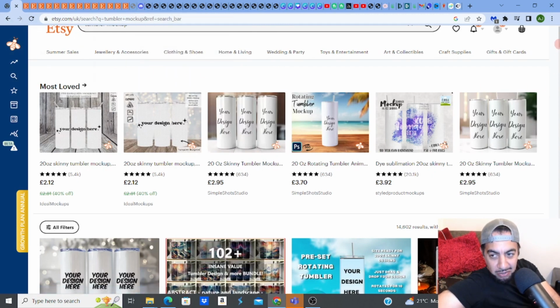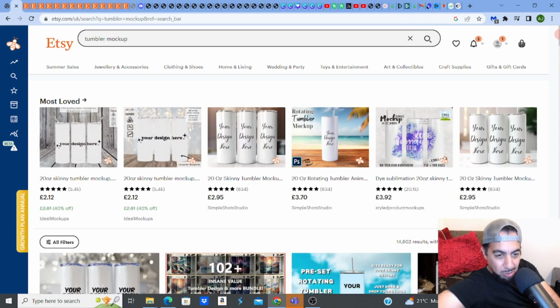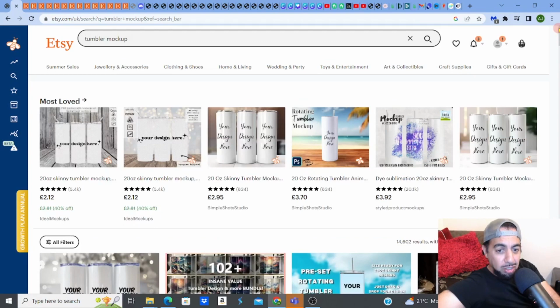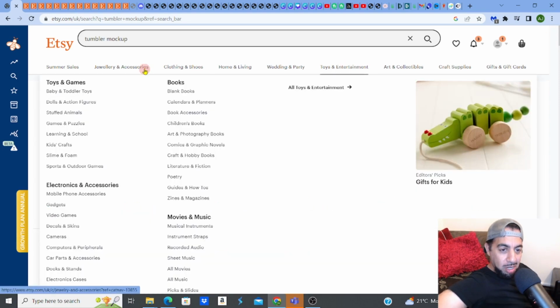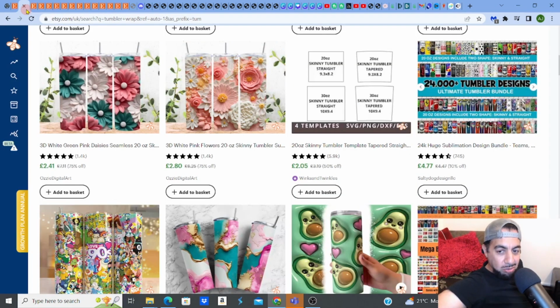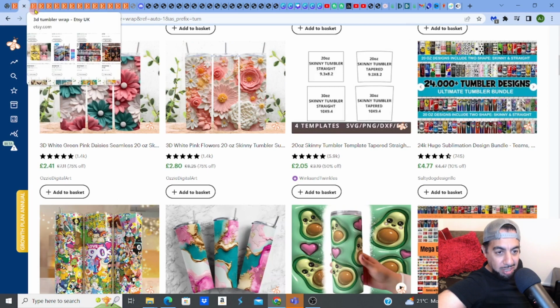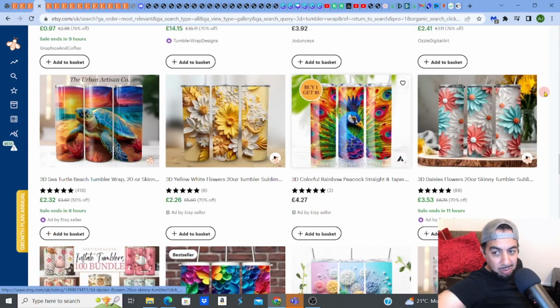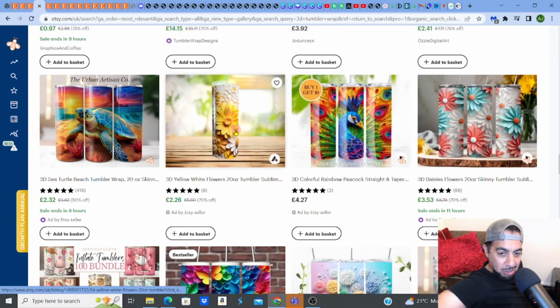So first things first, you can see on my screen Tumbler mock-ups. These are all different types of mock-ups that are sold on Etsy. And like I said, you can create a mock-up yourself using Midjourney, and the results are insane. However, some of the mock-ups for the Tumbler wraps that are sold on Etsy have these animated ones, like this one you see on the screen. So I'll just show you right now. Let me just click on it.